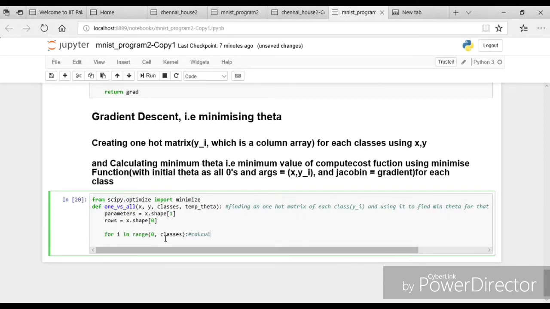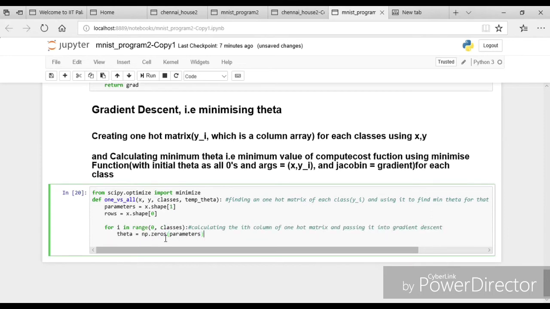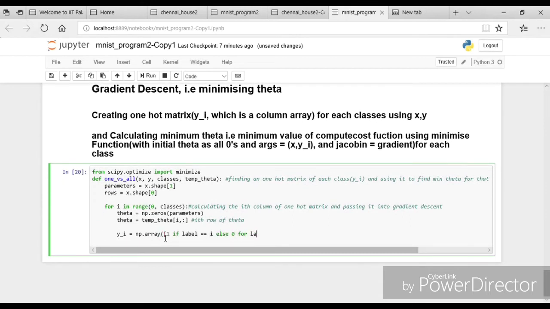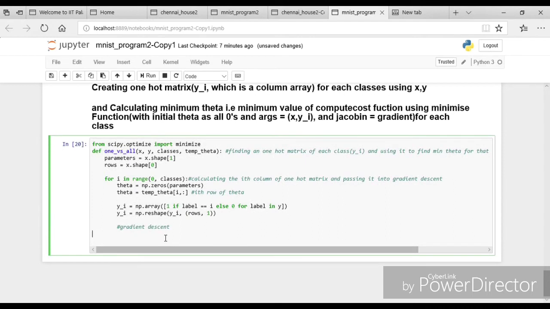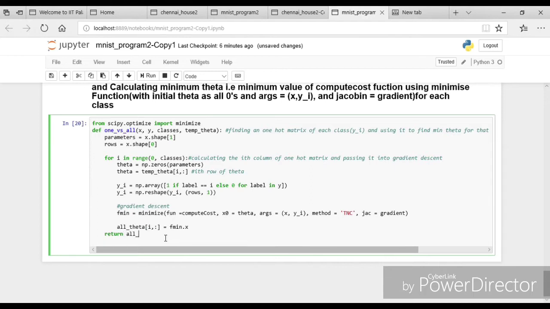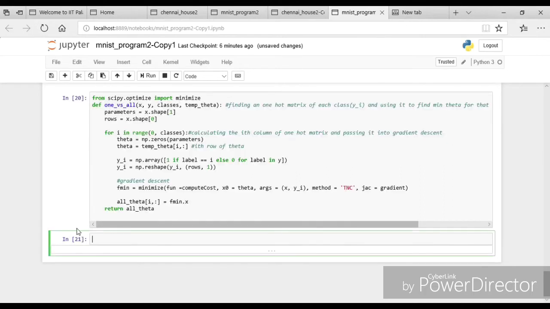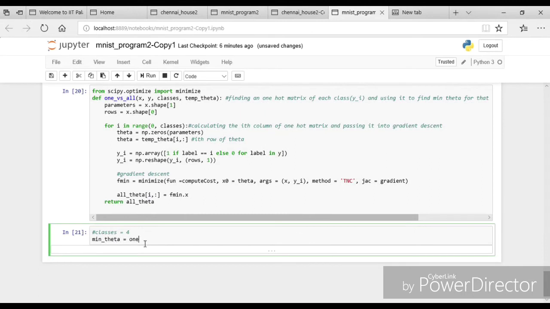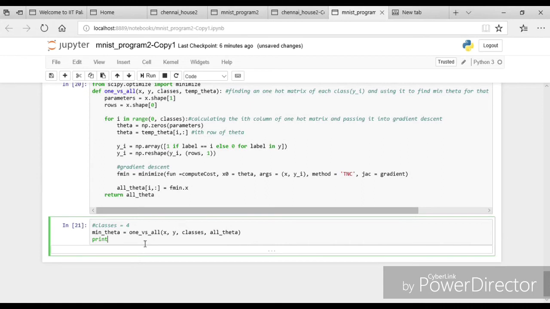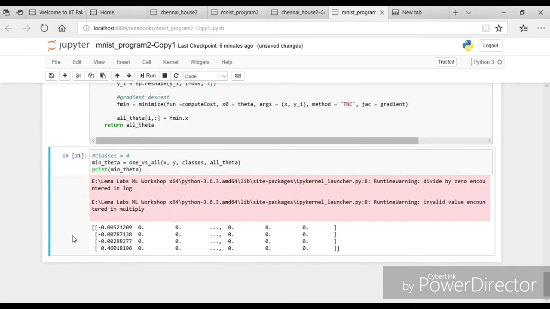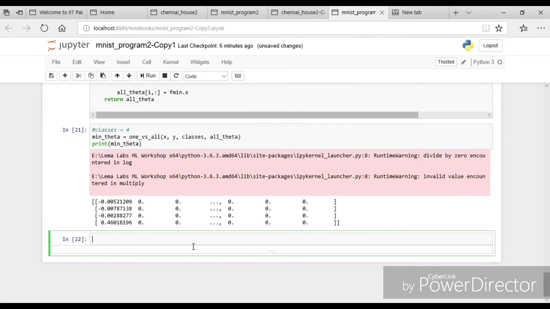For that, firstly I have to have the one hot matrix of y. So I initialize my theta with zeros. Here yi is nothing but the one hot matrix column and I'm passing yi to my function fmin to calculate the minimum theta for each class. Once I get the minimum theta for each class, I pass it. So here all theta, which is returned by the one versus all function, is the minimum theta so far. So let me define a new variable called minimum theta and calculate it. Let me print my minimum theta and see. So here is my minimum theta matrix, which is 4 cross 785 here.